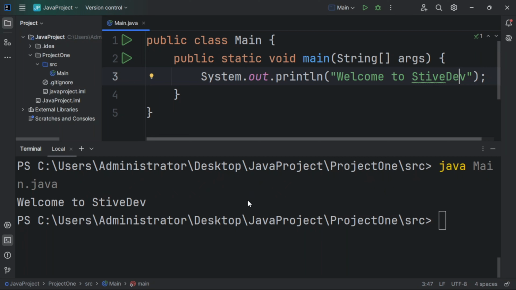So this is how you can use your terminal to run your Java project. The first thing you need to do is navigate to the folder where the main.java file is, and then you call java to run your file for you.